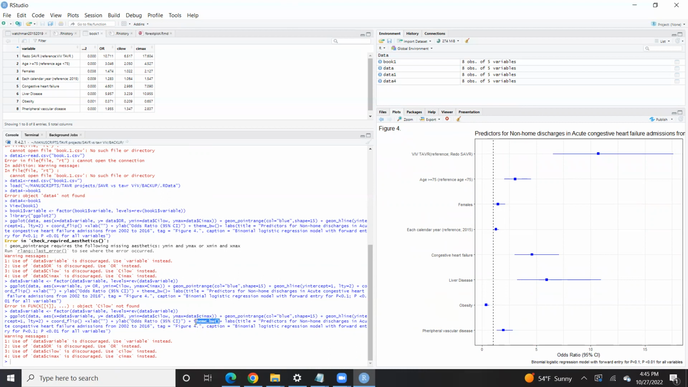Theme, there are different kinds of themes you can use. Theme BW means black and white theme. On the cheat sheet, you can change them into different types of themes. Then a label, so it's the title label here. Tag is this thing, like you can see Figure 4. That's your tag. Caption is the small text below, that's your caption.